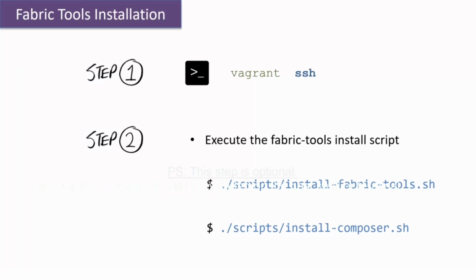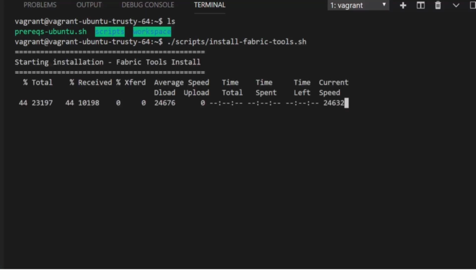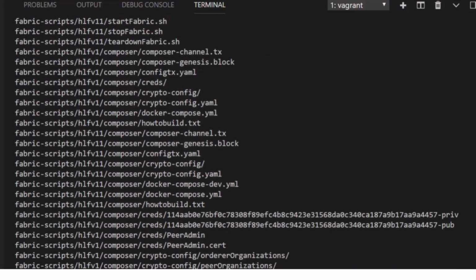Now you already have the Composer tools installed on your host machine, but we will install it in the virtual machine also so that you can try it on both the virtual machine as well as on the host. I've already logged into the virtual machine, so I'm going to just execute install-fabric-tools.sh. This will take roughly 2 minutes to finish.